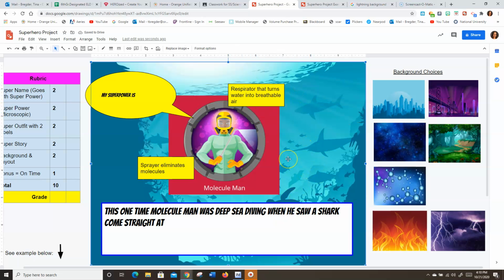All right. So really that's how to insert text boxes. We inserted some callouts. We inserted some shapes. So it's really up to you and you can customize it however you like. Just make sure you stick to the rubric. You have your superpower in something, you have your labels, and you have your story.